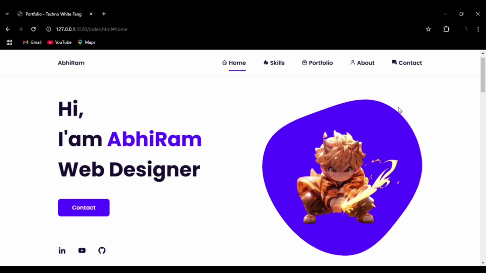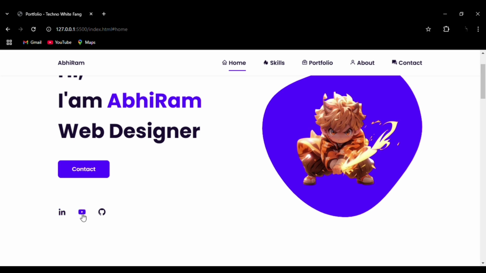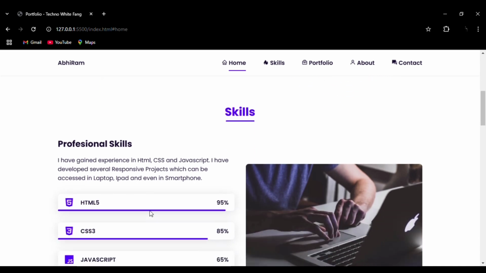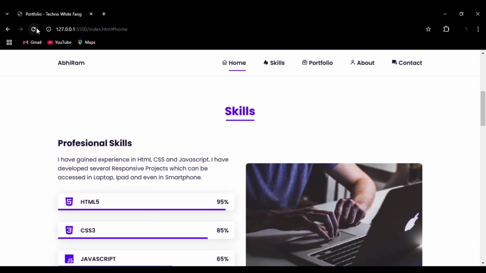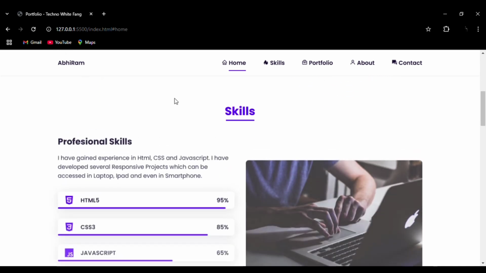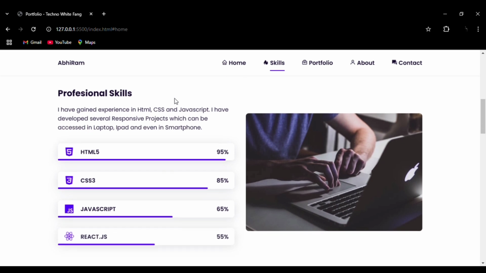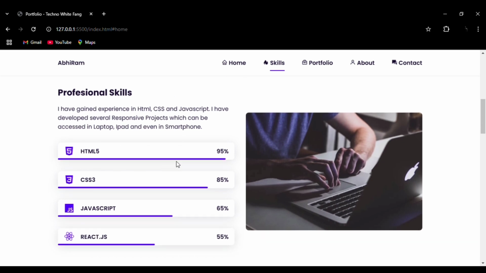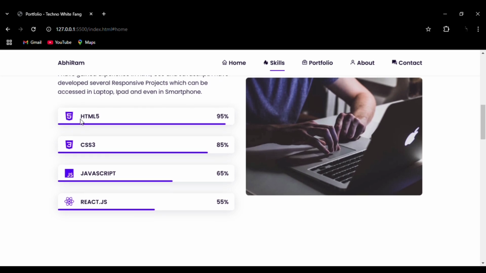Then we have the contact. You can see the hover effect, a box shadow effect over it. You can see that we have integrated social media icons, and whenever you hover onto them, the color changes. Then you can see that the smooth transition revealing effect is done using JavaScript, and you can see the box shadow effect around each and every skill that we have added. We have also integrated the icons here.